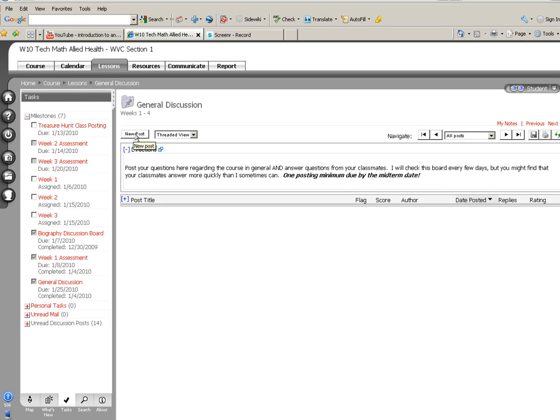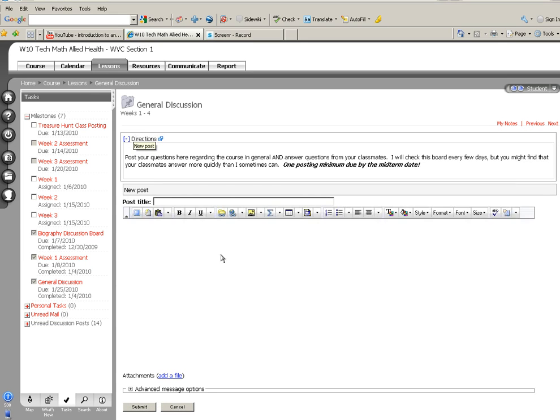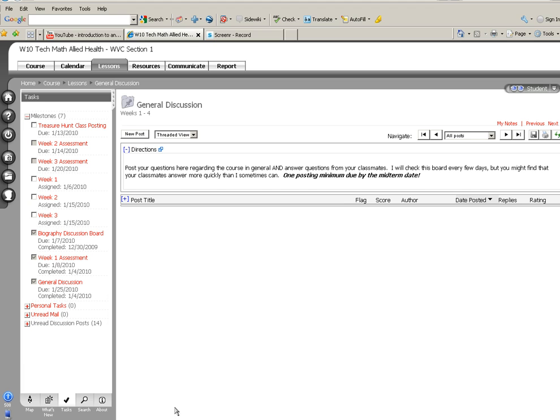To add a post in the discussion boards, you go ahead and click on New Post. It'll take just a second to load. You can type a title to your post. I'll just call it Test Post. And then you can type in whatever you want to type into your post. I'm not going to submit mine, but at this point you'd go ahead and type Submit. I'm going to go ahead and hit Cancel. I want to show you a few more things.